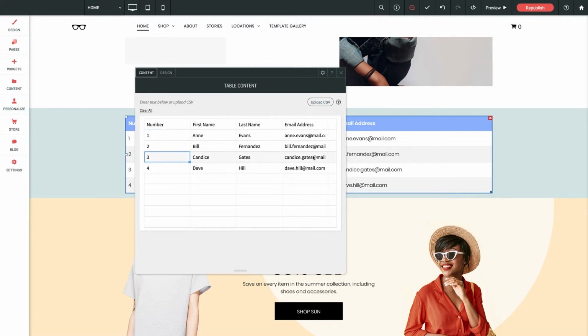Now you're welcome to edit any of these existing cells into whatever you want, and you also have the option up here to clear all, which will completely empty out the cells for you to start from scratch. Alternatively, if you already have a table full of content, you can use the Upload CSV button here to fill in your table in one step. Most spreadsheet apps like Excel, Google Sheets, Numbers, etc. will allow you to export spreadsheets as a CSV file.